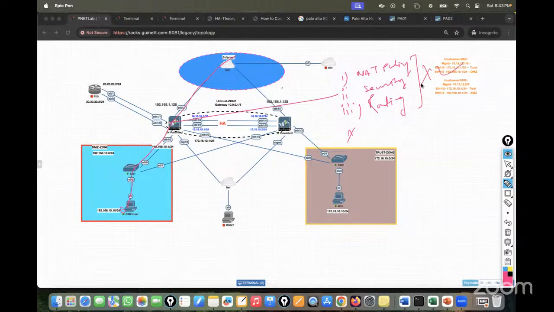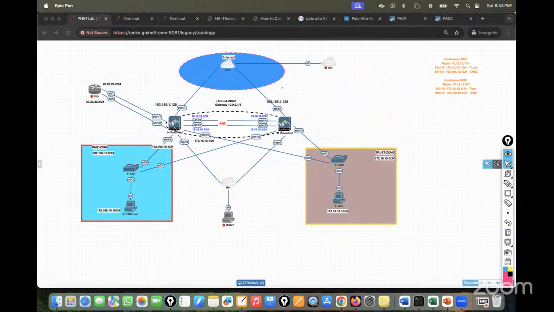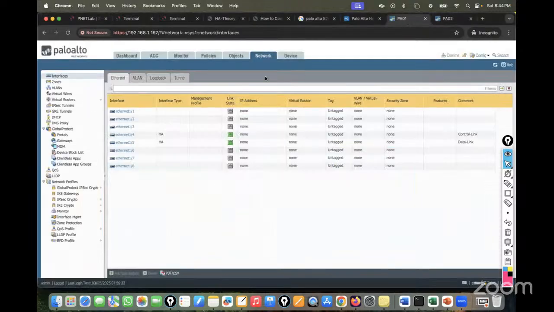To make it workable, we require a default route toward the internet. That is the first thing. Then because of private addressing, NAT is going to be required, that is my source NAT. And security policy from this DMZ to internet and trust to internet. So let me do that. I will do the configuration on the primary and you will see all the configuration replicate on the secondary as well. So let's see that.